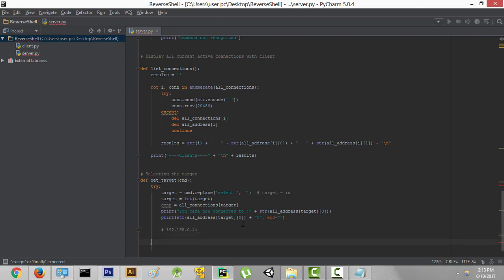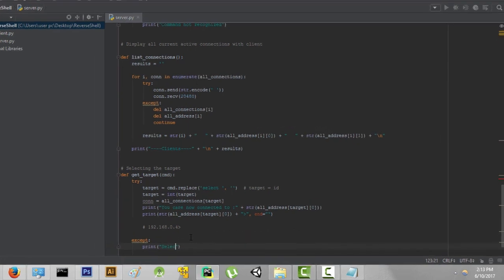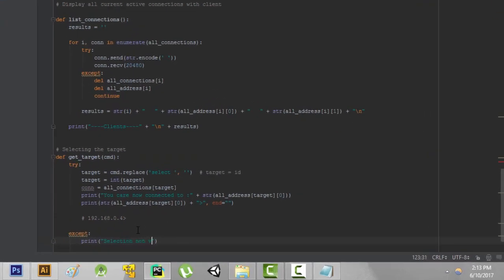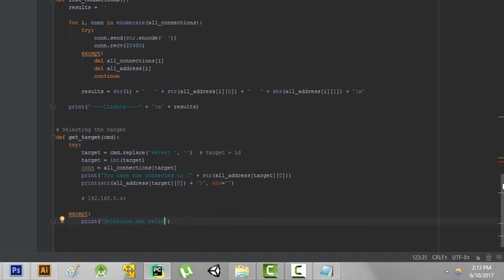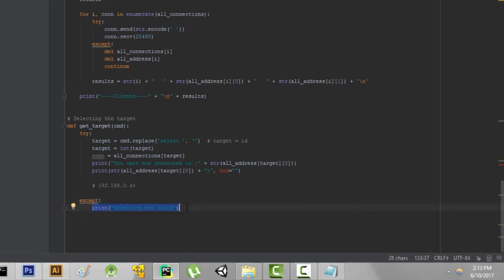After this, we'll just type in except function, so that for example, if there is an error of getting the target, it's going to go to this except code, and inside this we can just type in selection not valid. So for example, if 3 computers are connected to the server and you type in something like select 13, it's not going to connect to that computer because the 13th computer doesn't exist. So it's going to get to this except portion and it's just going to print out that selection not valid.